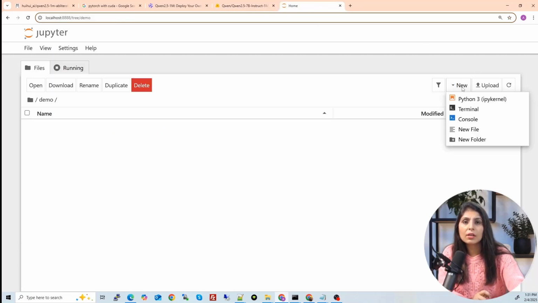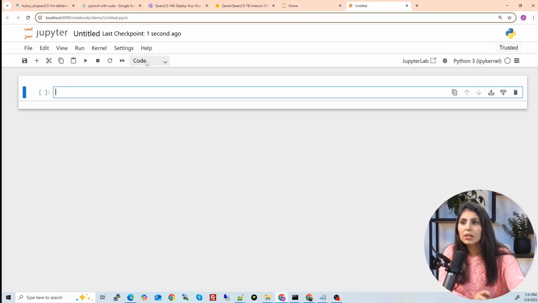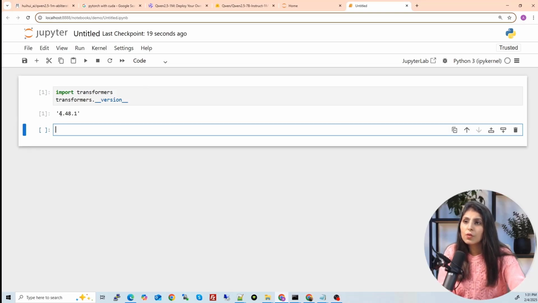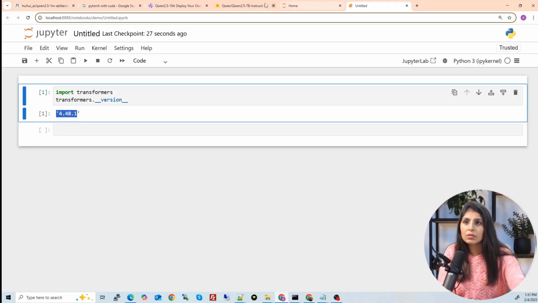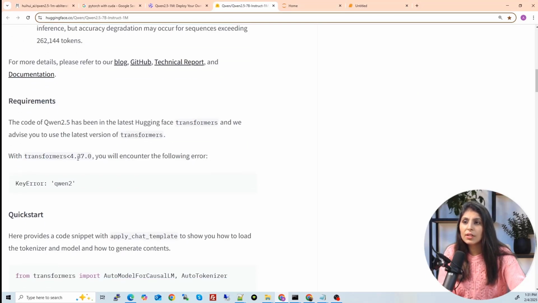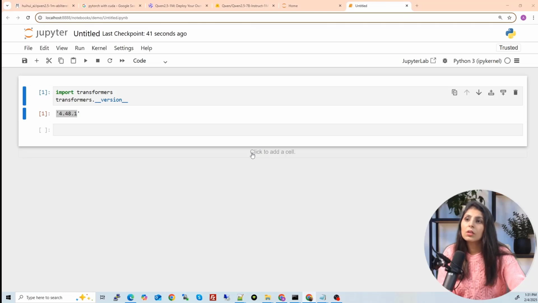For that, click on New and Python 3. This is a blank Jupyter notebook. Here I'm going to write the code. First, let me show you the versions I'm using. The transformers version is 4.48.1. Which version have they told us to install? They told us to have a transformers version greater than this, so my version is greater than that.